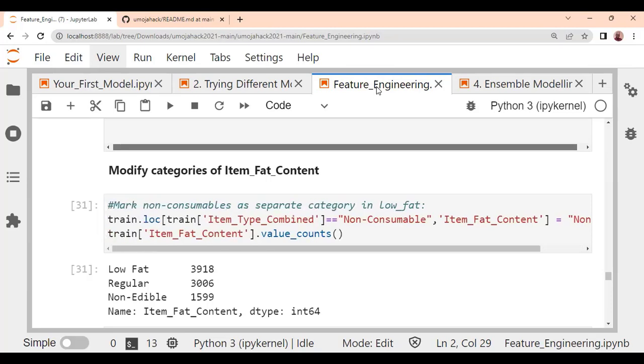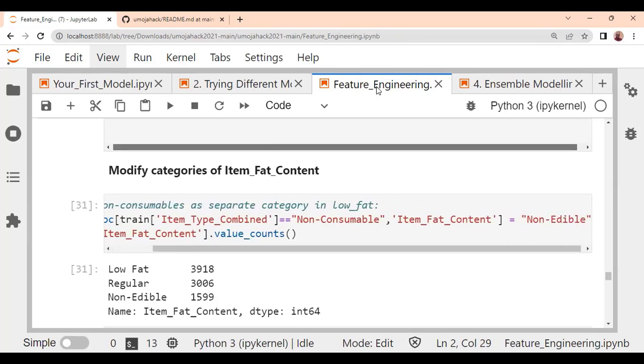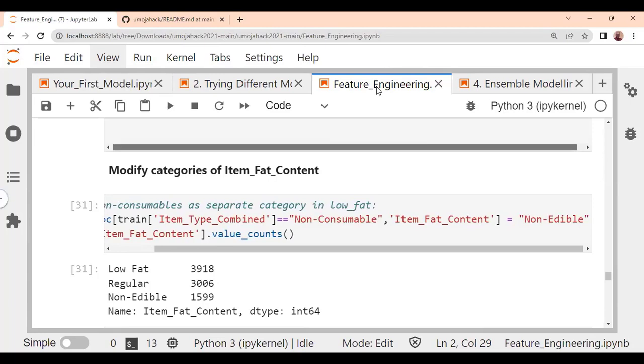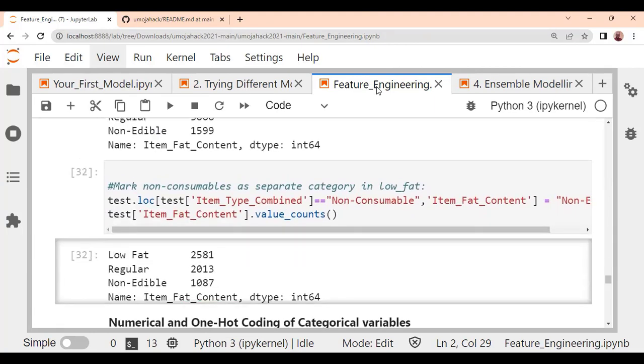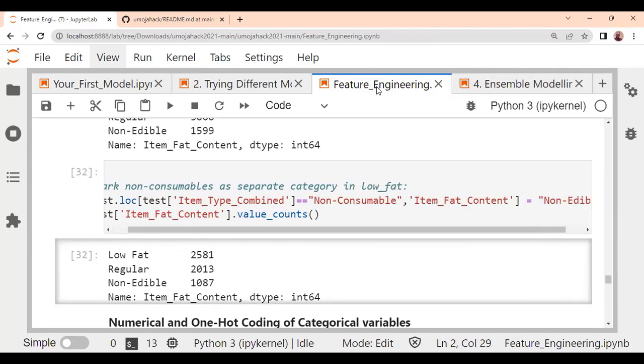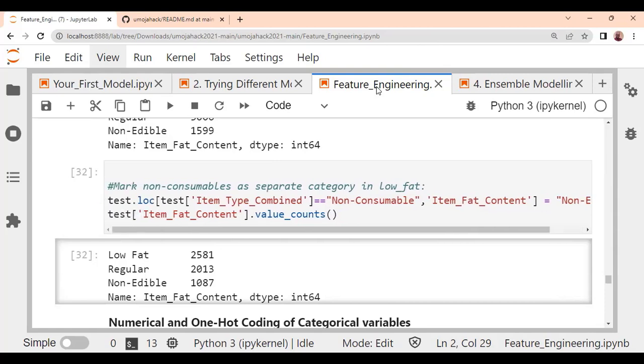So instead of just showing low fat and regular, in a situation where it is not a consumable thing, it will not have a fat content, right? So I'm saying that it should show that it is non-edible. You want to ask me, how did we come about this? It's about understanding the problem, understanding this space, and the possible things you can do. That's what we did here. Same thing: we locate in our test, at any point in our item type combined where there is a value that looks like non-consumable, the item fat content, then we call it non-edible.